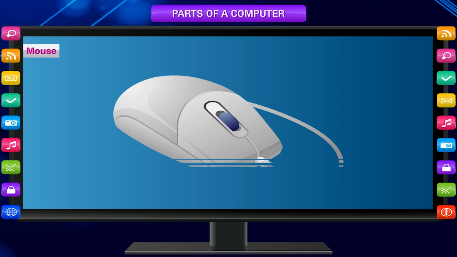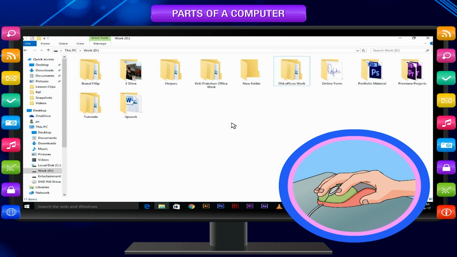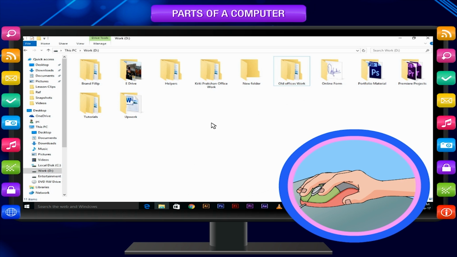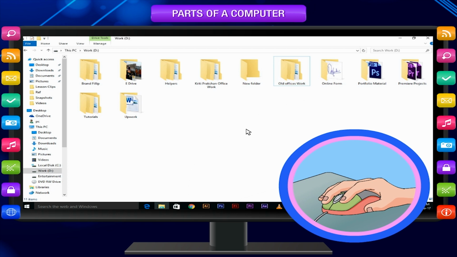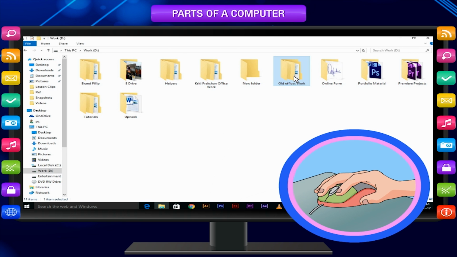Mouse. Mouse is also an input device. It has two or three buttons on it. A wire or cable connects it to the CPU that looks like a tail. As we move the mouse, an arrow which is called a mouse pointer appears on the screen. A mouse helps us to move the cursor on the screen and point or select any object.